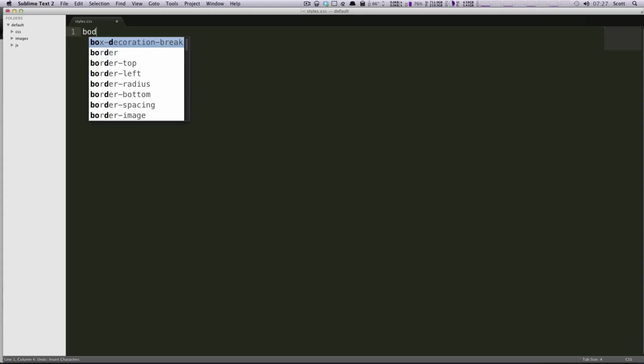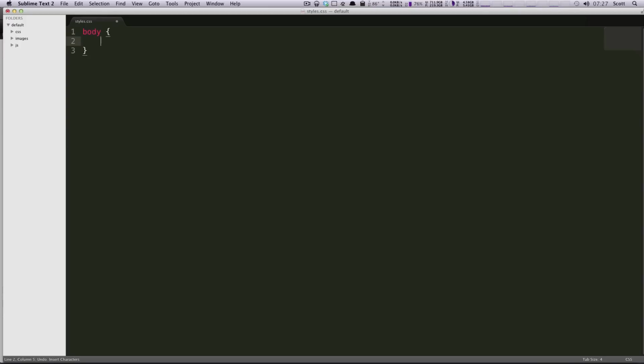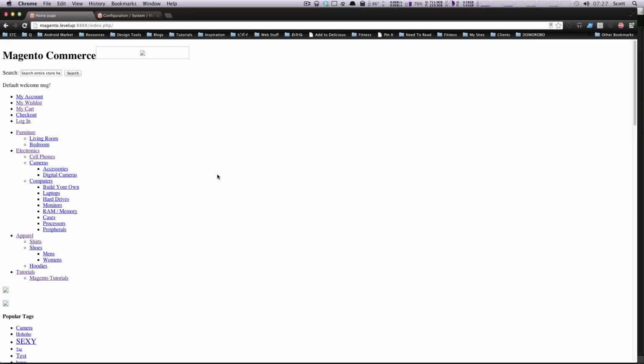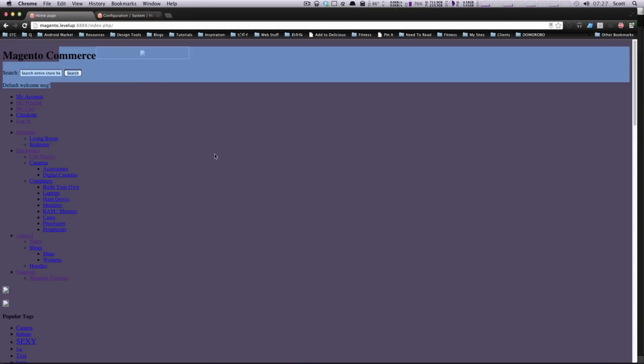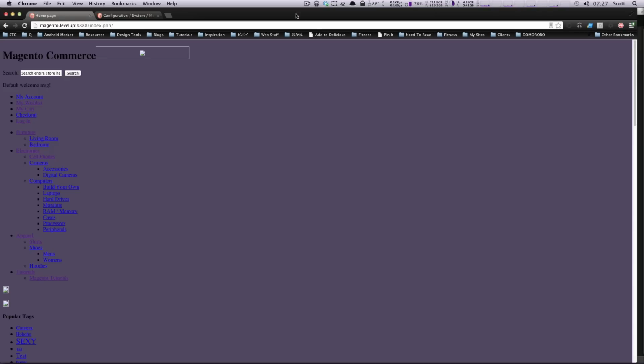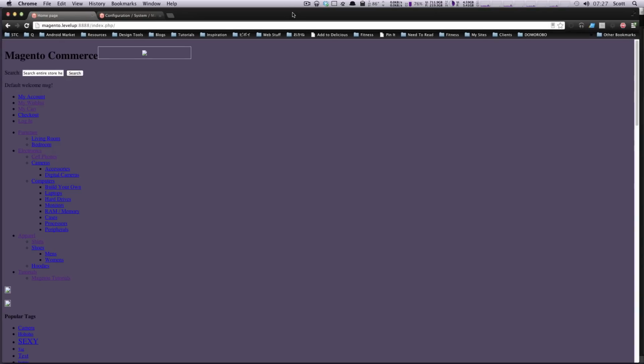I'm just going to do body, and then we're going to do background color, and we'll have this be the Level Up Tuts purple. So that color is right here. Okay, it's this. And of course, you can have yours be whatever you'd like. So let's go back to our page, let's refresh it. And we now see that our site is the Level Up Tuts purple, and we're well on our way to having our own theme.